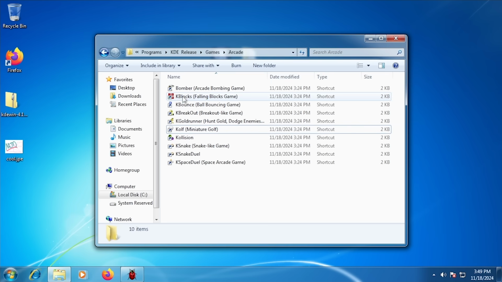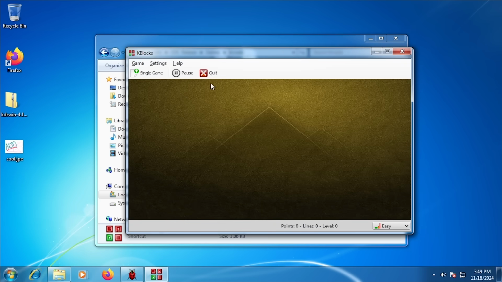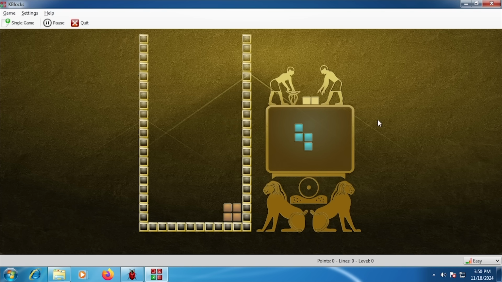We also got K blocks. It's probably gonna be like Tetris, isn't it? Let's see. And yeah, it's like Tetris. Do we have the option to... Okay, yeah, so spacebar brings it all the way down, but you can actually hit the down arrow key.